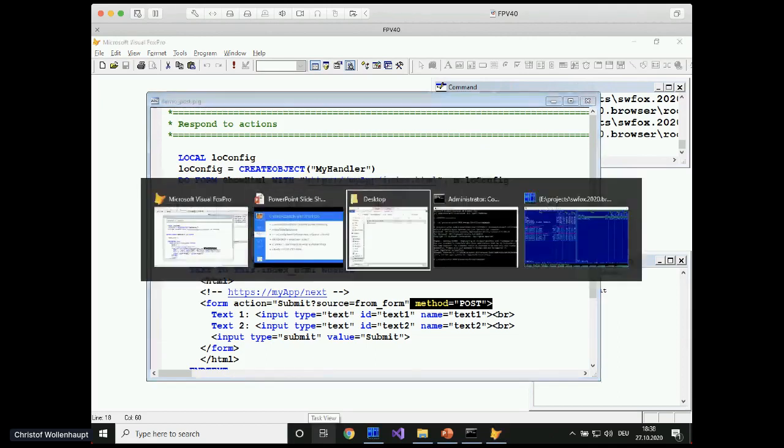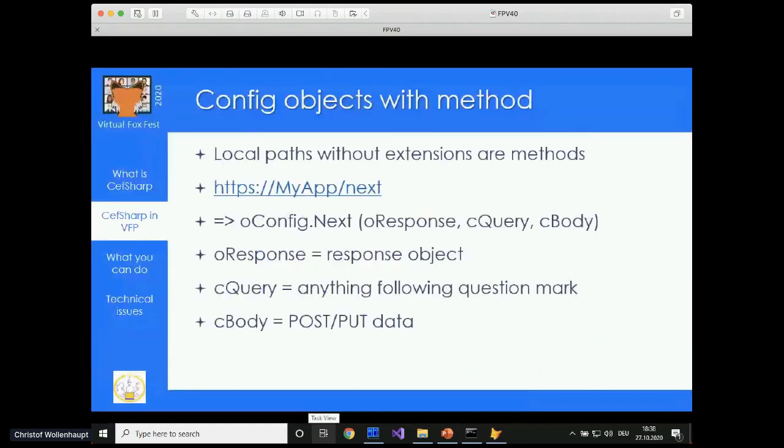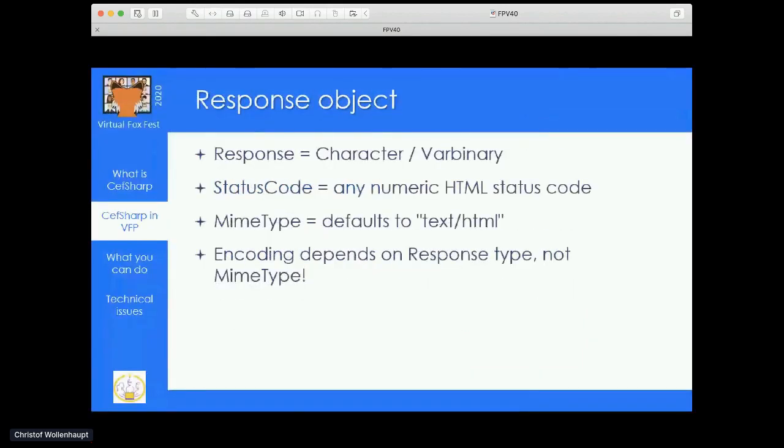So let's look at the PowerPoint slide again. The response property in the response object can be either character or varbinary. Character is, again, encoded into UTF-8. Varbinary is sent unchanged as binary data. You can also set the status code to any numeric HTTP status code, like 200 for OK, 404 for not found, or 500 for server error, whatever you want. And there's a MIME type property that defaults to text/html, which you can change to any value you want.